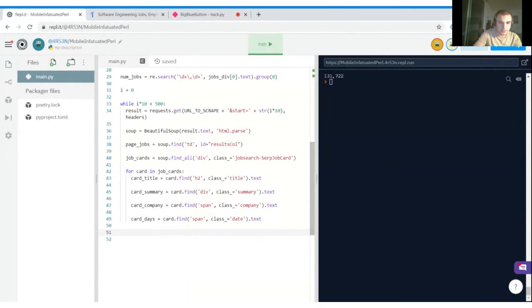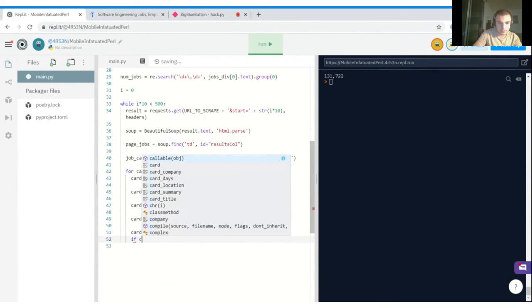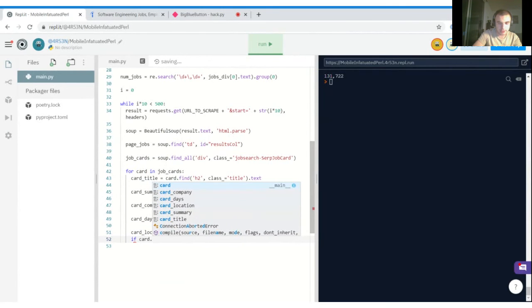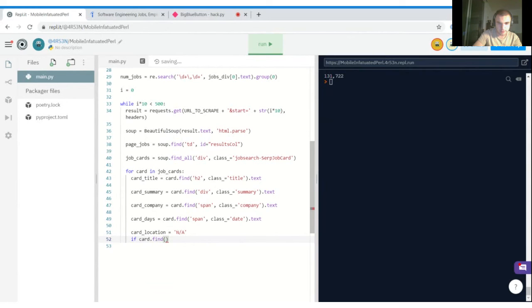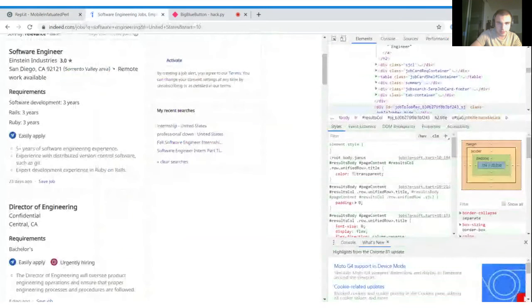So let's start with the location. We create a variable card location, and we give it the default value of not applicable. But now we say if our card actually contains an element with the, is it, let's check.